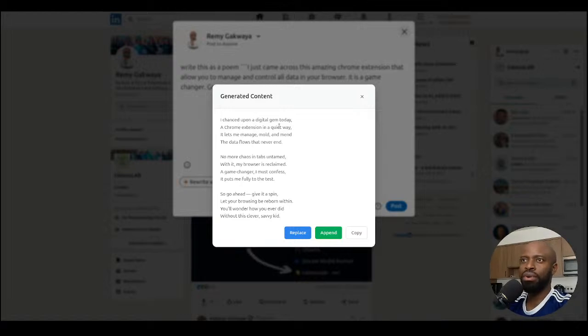I chanced upon a digital, I love this poem. I chanced upon digital gem today, a Chrome extension in quite a way. It lets me manage, mod and mend the data flow that never end. No more chaos in tabs. Oh, this is beautiful. This is really beautiful. You see, now this is the good part of that particular button.